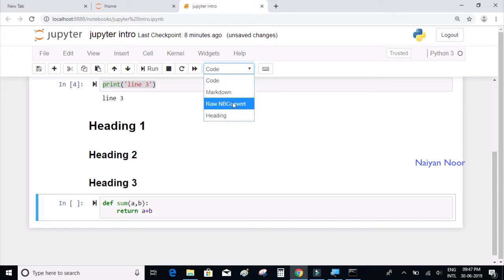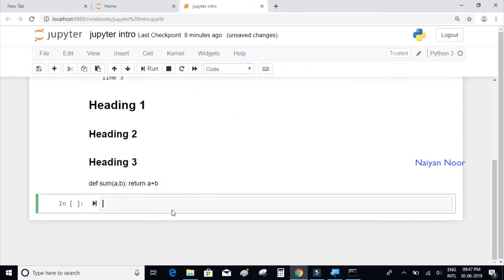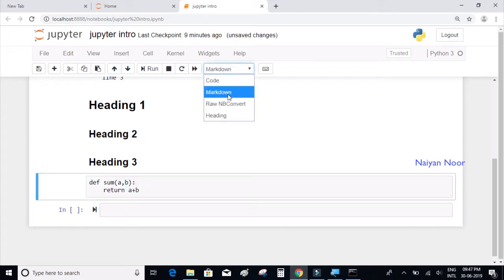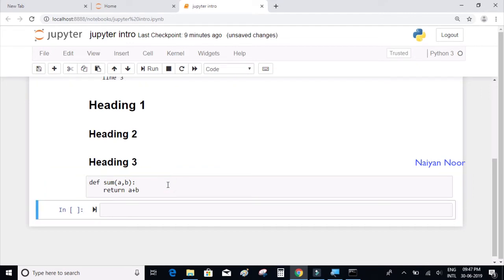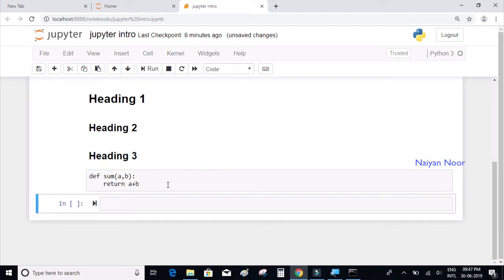rawnbconvert. We prefer using rawnbconvert because if you use a Markdown cell, it's going to remove the formatting. So I'll try to show what I mean. I click on Markdown cell and I execute. What happens is all the new lines and the indentations are gone. So to keep the formatting, we have to use rawnbconvert. So I'll use rawnbconvert and shift plus enter. You see the formatting stays the same.